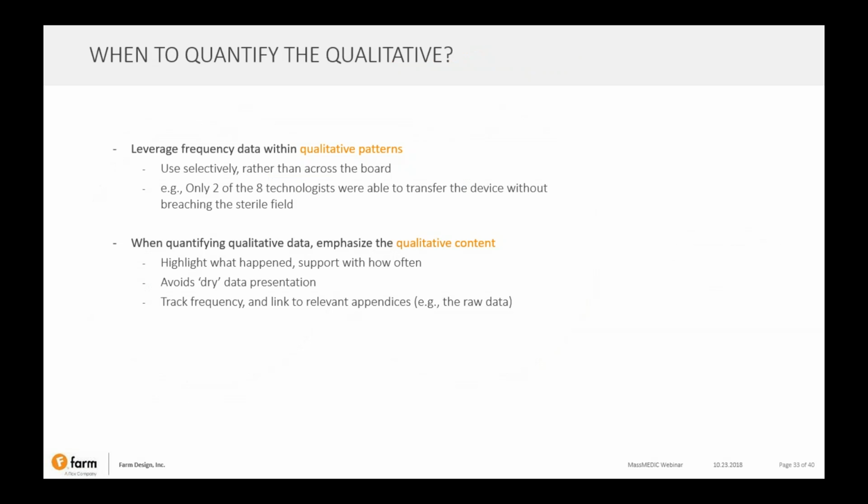So when do we start to quantify the qualitative? I think this is a good question in general, but I like to leverage frequency data within qualitative patterns, selectively. So you don't want to say, 6 nurses did this, 8 doctors did that, 2 techs did this, when it doesn't really mean anything. You want to use it when you're saying, hey, this worked great, everybody could do it, or wow, only 2 of our 8 technologists were able to transfer the device without breaching the sterile field.